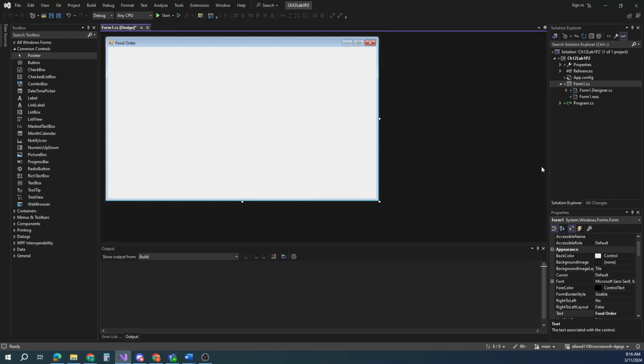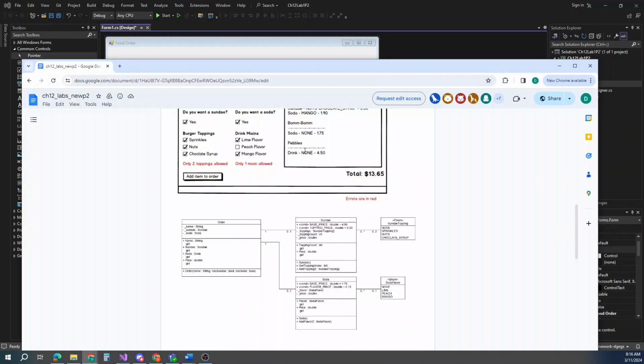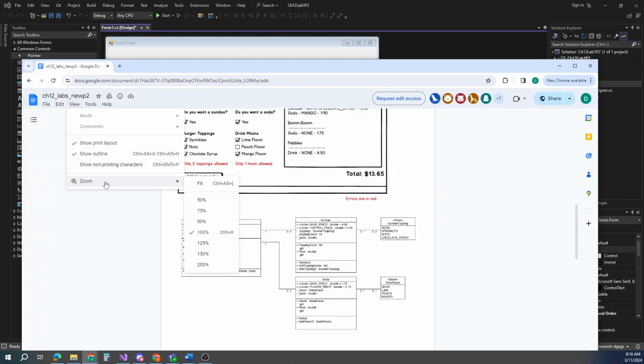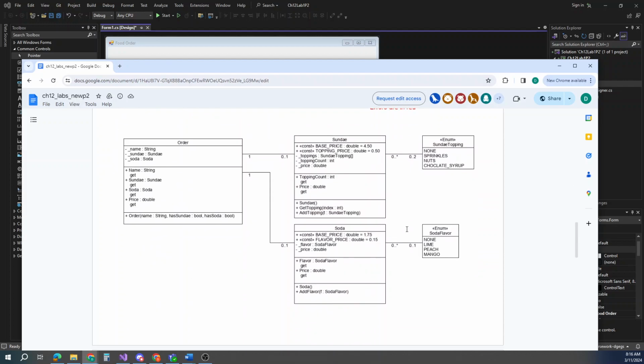All right, so we got our window up. First thing we're going to do is create a bunch of classes. Let me bring my rubric up here. It looks like we got about 5 classes to create: an order class, a Sundae class, a soda class, a Sundae topping class, which is an enum, and a soda flavor class, which is an enum.